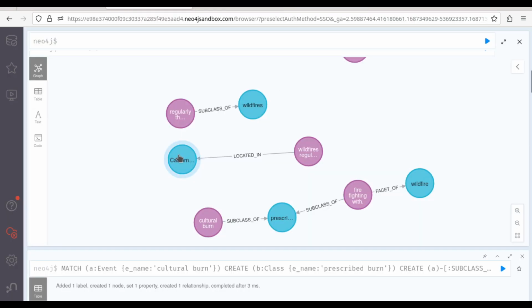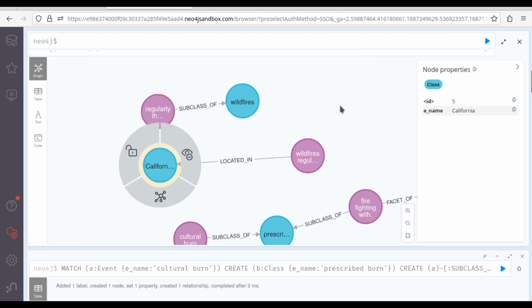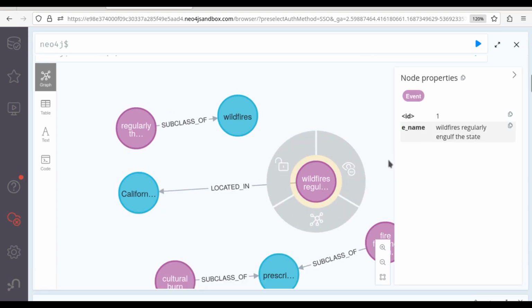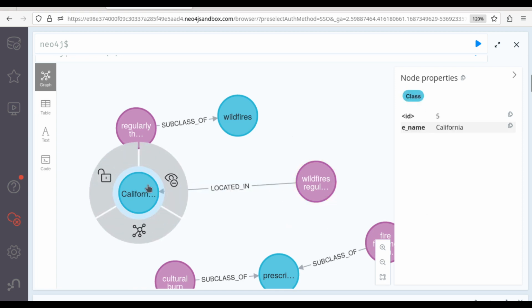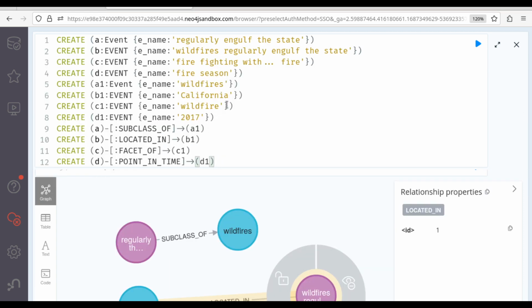If you come here and click on this, you can take a look at it. California is under the class label, and let me zoom in a bit so it will be easier for you to view. Yes, California is under class, and wildfire is under events. So in this case, the wildfire is located in California, and this particular node and this particular relationship have been created manually, using this set of commands.